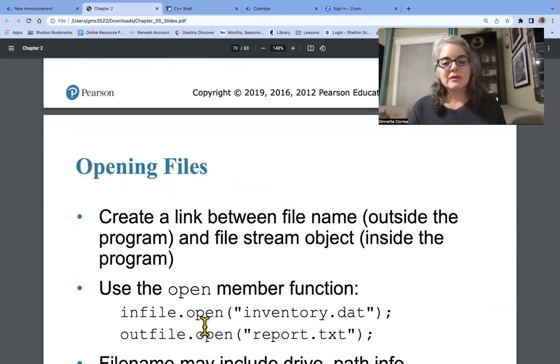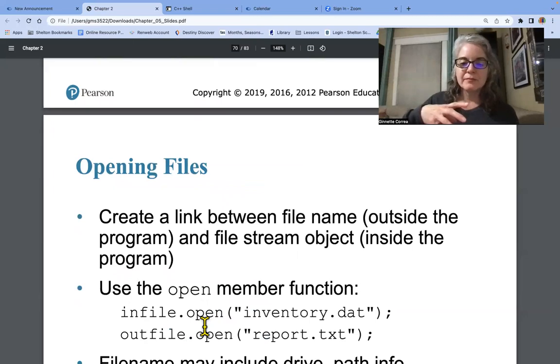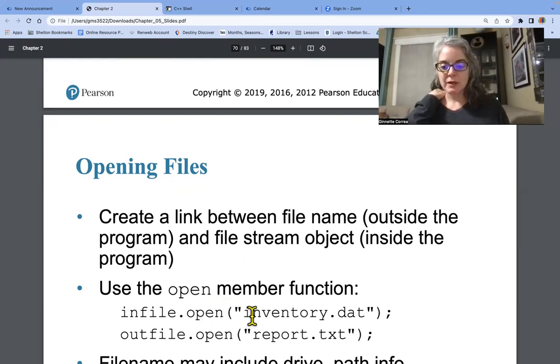We have to create a link between the file name outside the program to our file stream object inside the program. So let's say that the file name itself is called testgrades.txt. That's the name of the file. Then like this one says inventory.dat or report.txt. So that's what the file's called out on your computer. So here we would say infile.open, and you tell it what file to open.